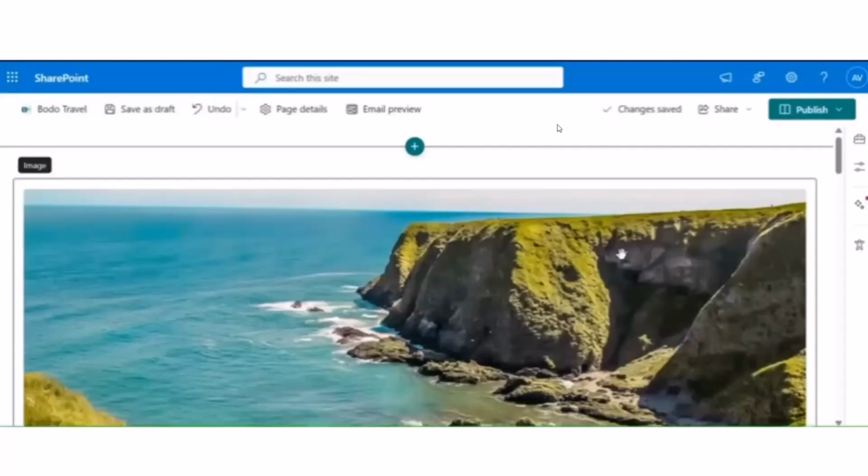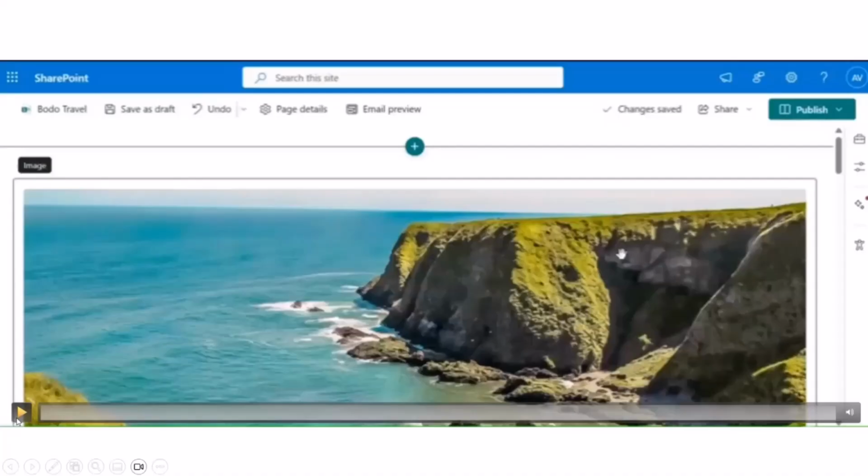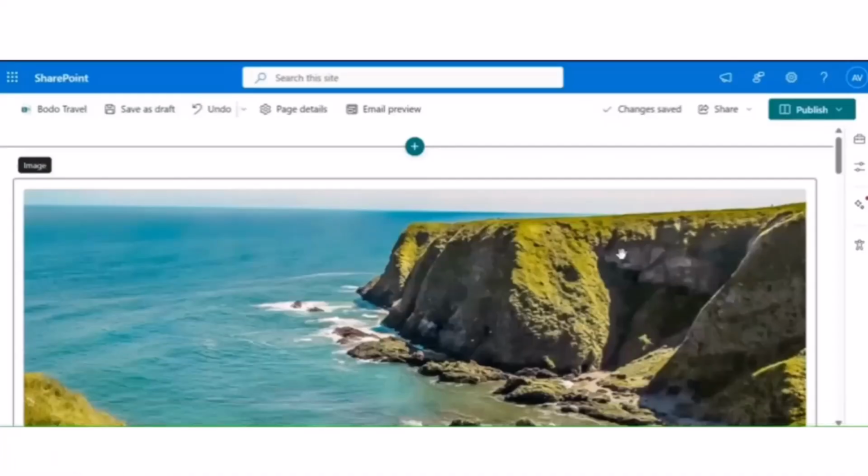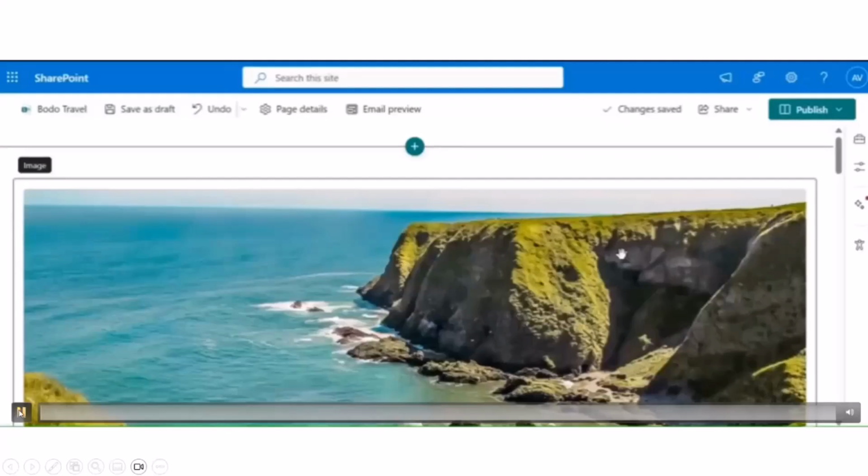I'll just quickly dive into the demo. I'm going to play the video that I used to submit it because I no longer have access to the SharePoint portal. So let's get started.